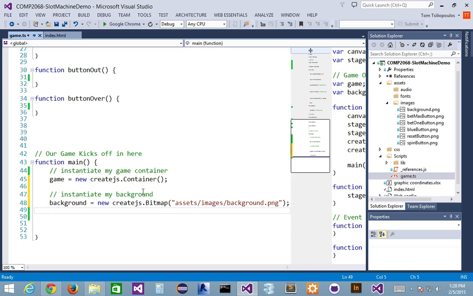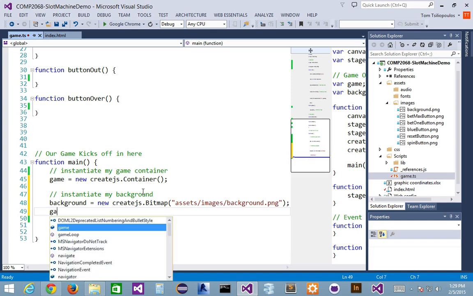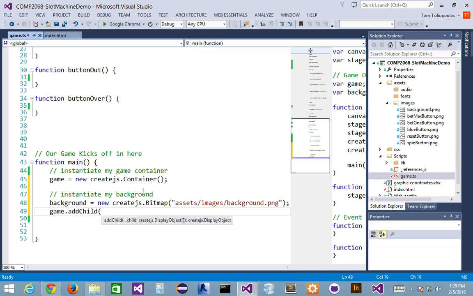Now, I don't have to tell it my X and Y coordinates. I don't have to give any of that to background, because by default, any image you put on the stage or in a container starts at 0, 0, the top left corner of the screen, which is where I want this thing to go. Okay? So I'm not adding it to my stage, I'm adding it to my container. So I'm going to say game.addChild(background).